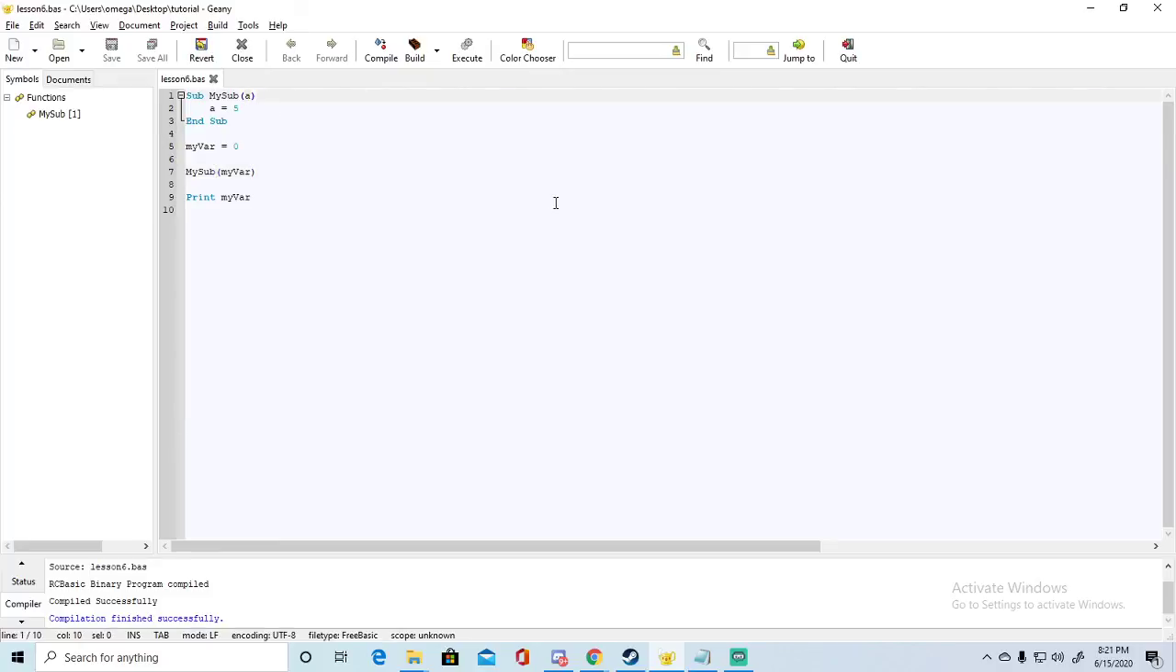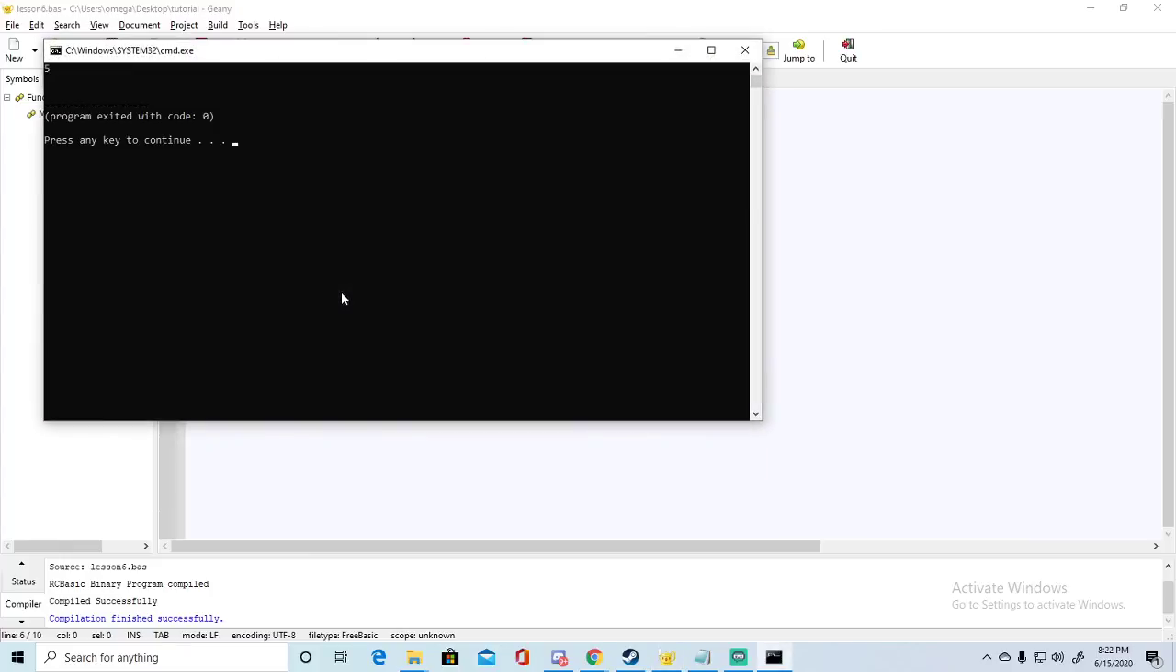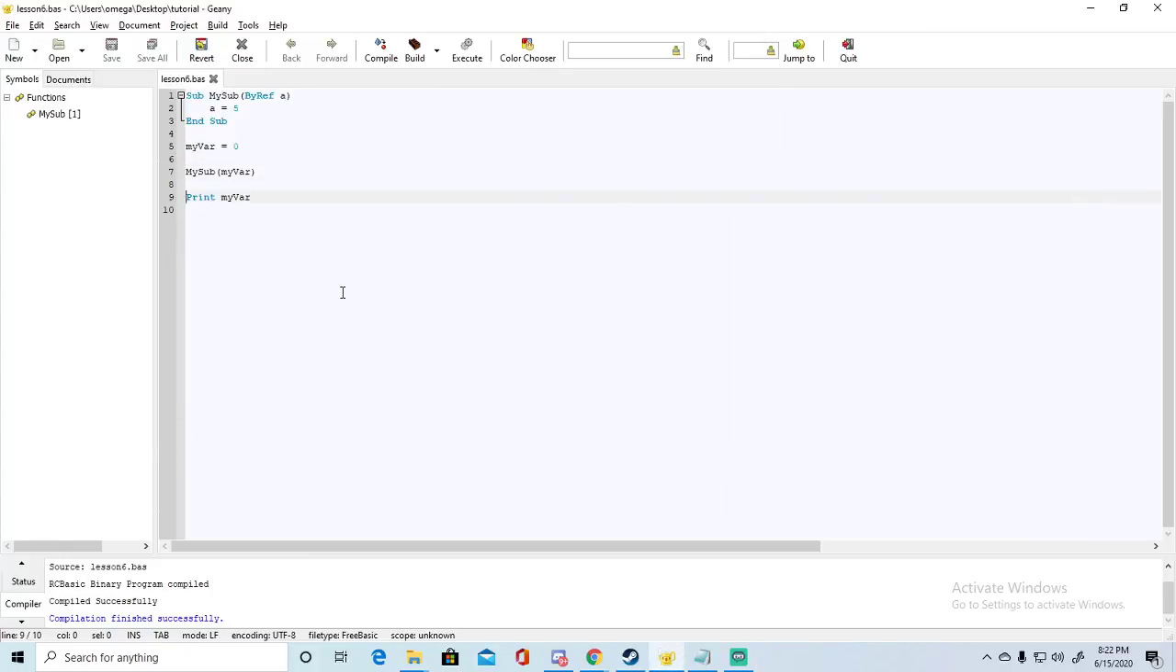Now, if we just add one word, add ByRef to this, all of a sudden, instead of passing the value in my var to the subroutine, we're passing the reference to the variable itself. So when we say A equals 5 here, A is going to be referencing my var now, and we're changing the value of my var. So now this will print 5 because we're setting my var to 5 here. And we get 5. And that's pretty much it for creating functions.